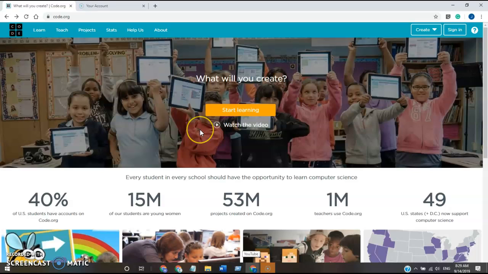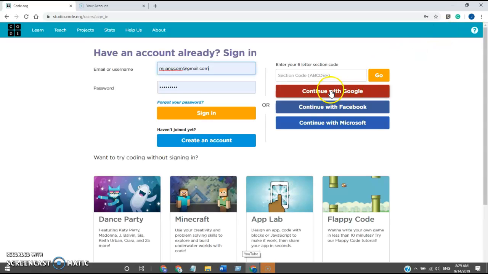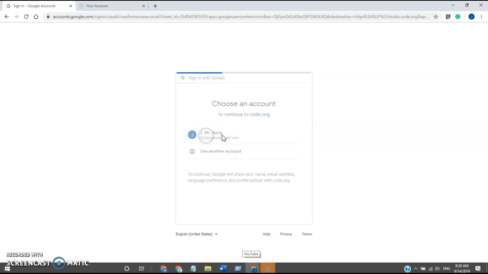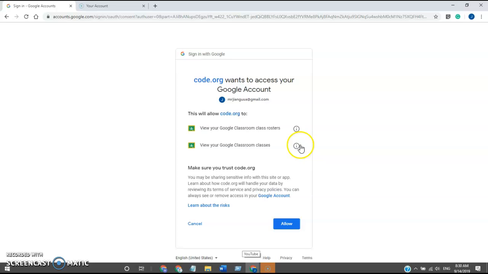Alright, here we're going to show you how to create classes in code.org and link them to Google Classroom. So you sign in, and then continue with Google. Log in to your account. Allow access.